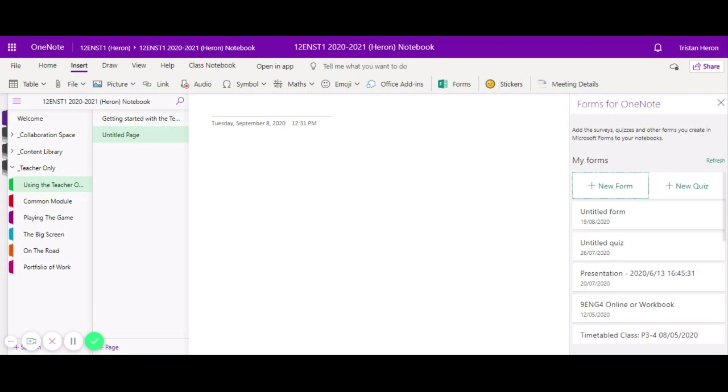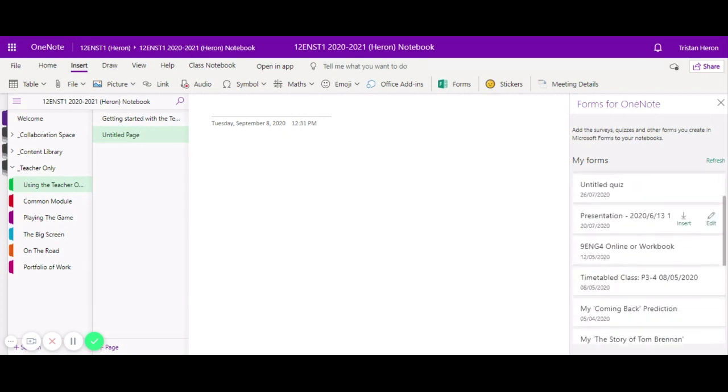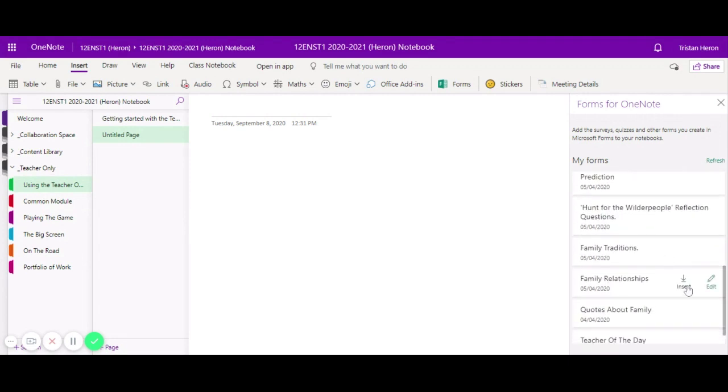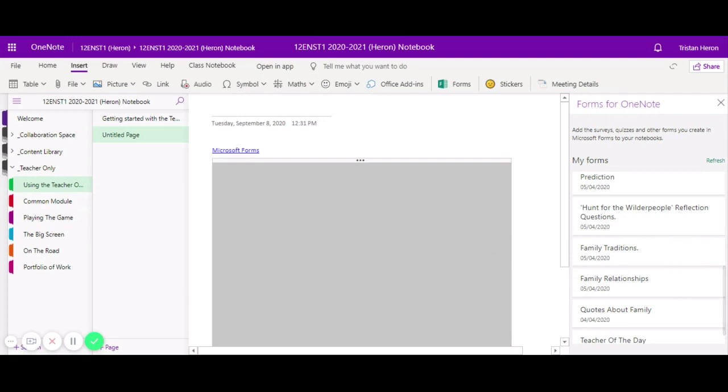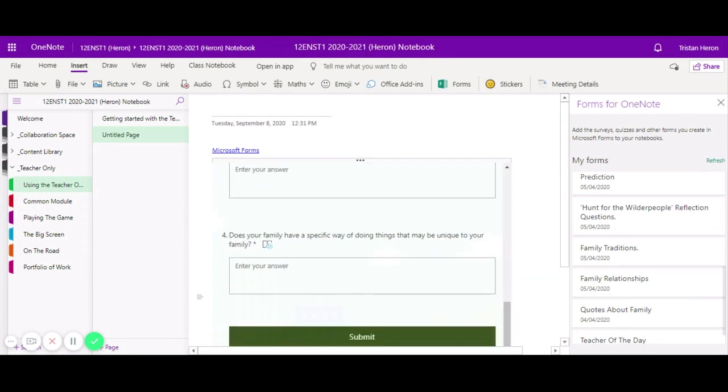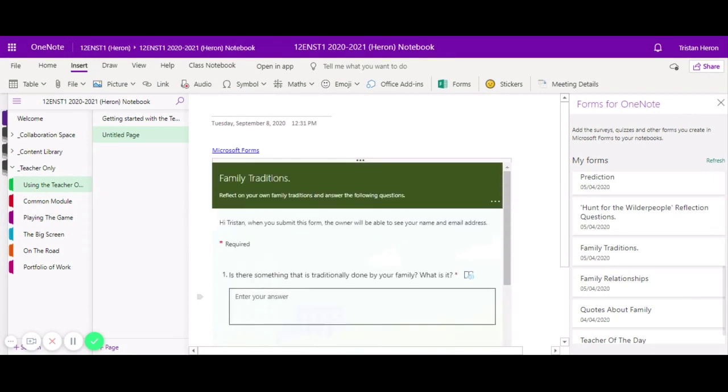Then you will see that you have the options to create new forms, new quizzes, or you can use a previously created form or quiz. So to do this, if you'd like to insert one that you've used before, you go down to that particular quiz or form and you click on Insert. Then it's going to put the link into that form or quiz, and now that form or quiz has been embedded straight into your OneNote document, and the students can complete it straight from their page.